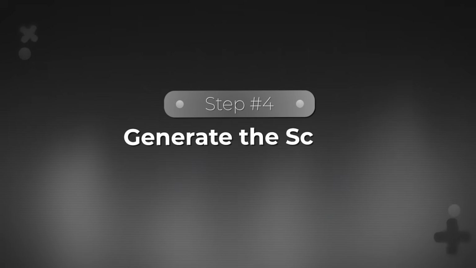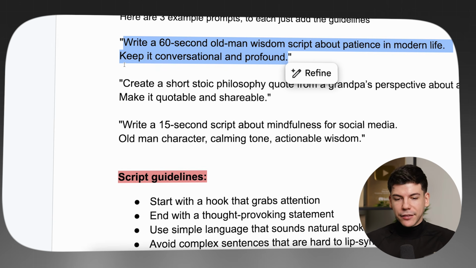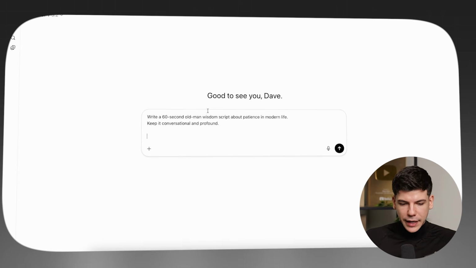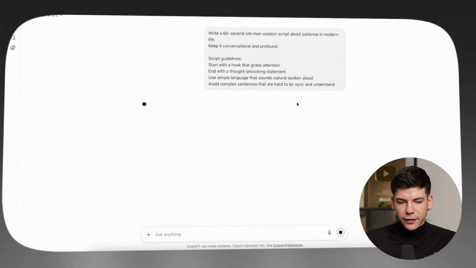Next step is to generate a script. And I'm gonna have these 3 example prompts. To each, you wanna add these script guidelines. So I'm gonna copy the very first one. I will paste it into ChatGPT and I will also add these script guidelines and submit.